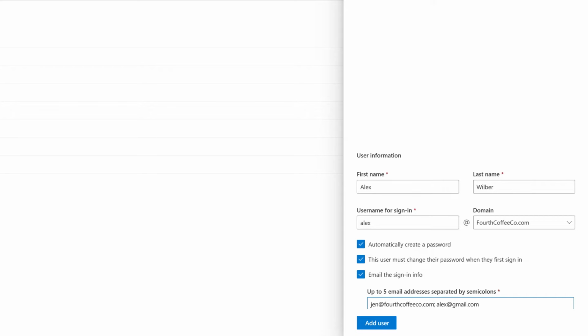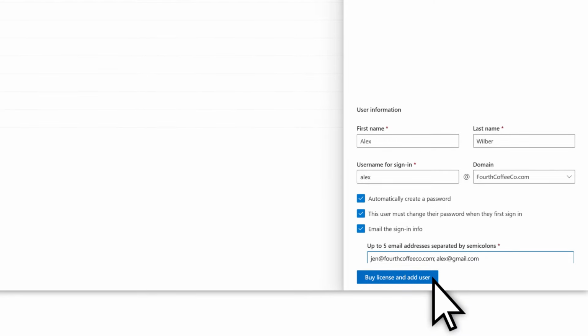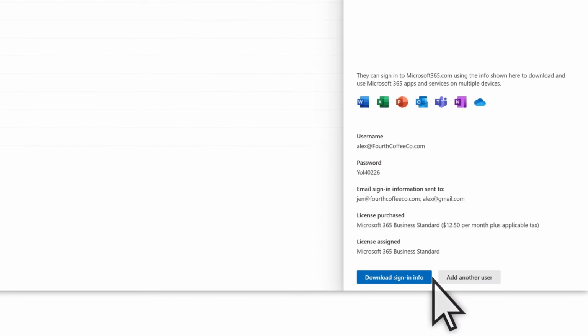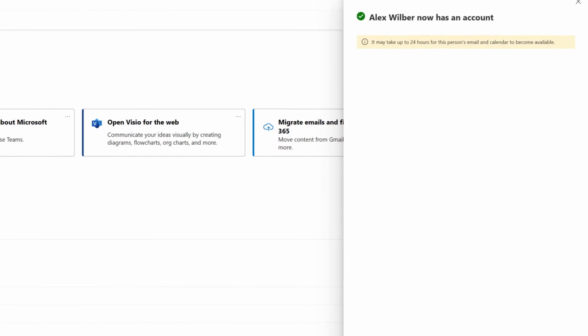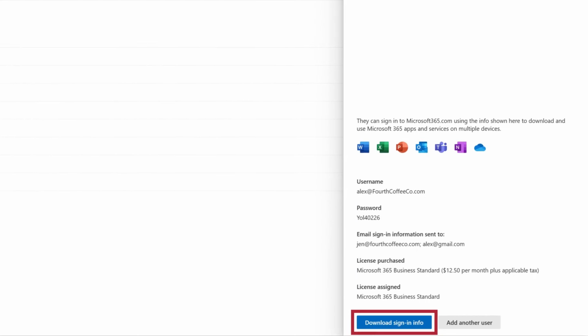If you have unused licenses available, select Add User to add the user and automatically assign the unused license to them. If you do not have a license available, select By License and Add User. The user's account has now been added, and they can sign in to Microsoft 365 with their sign-in information. You can also choose to download the user sign-in information if needed.